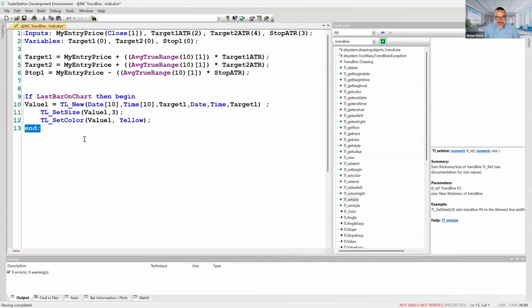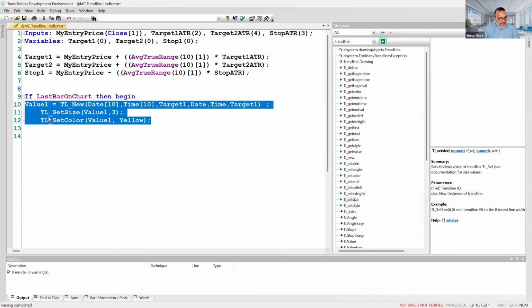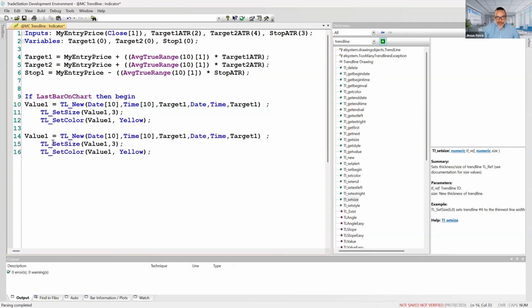Okay. Now, I don't need to do the end yet because I want to do another line. So let me go here, copy this. I'm going to do another trend line. This will be value number 2. Remember to change value number 2 everywhere else. And instead of target 1, I'm going to use target 2. Target 2 and target 2. All right. And let's say that this line, instead of yellow, do we have gold? No. Orange? Orange is not a color.